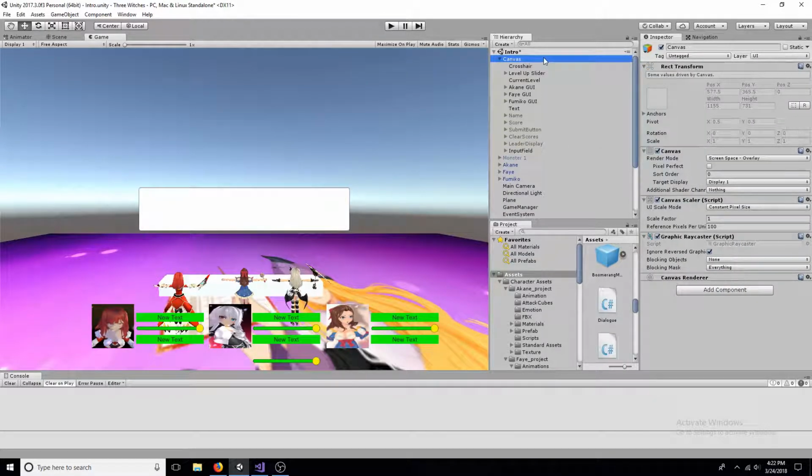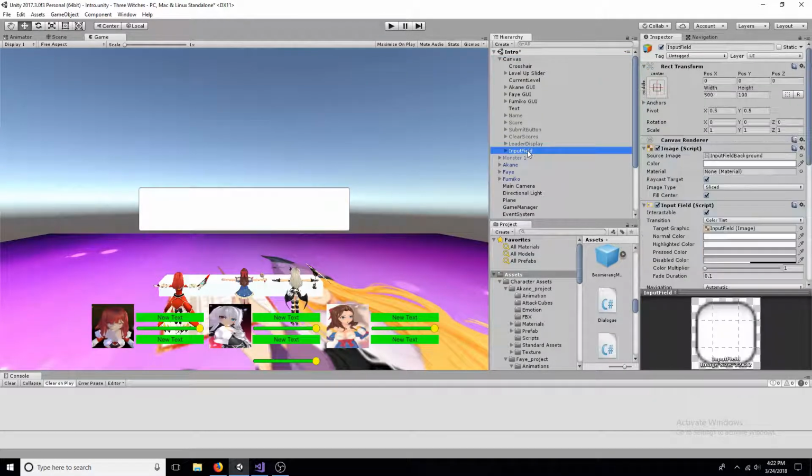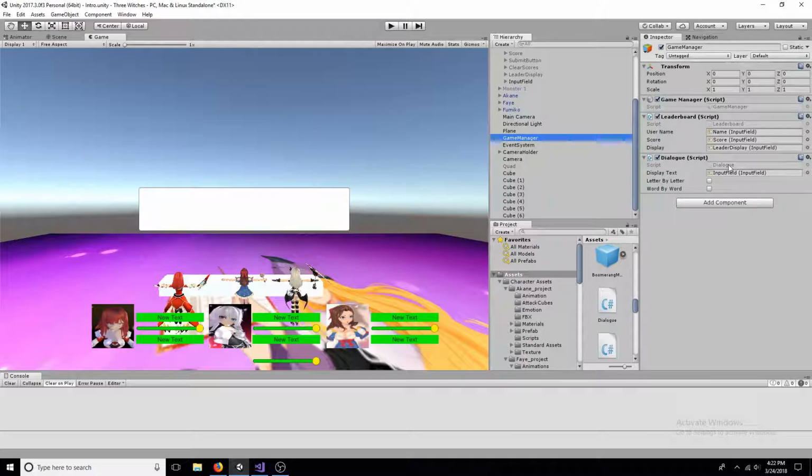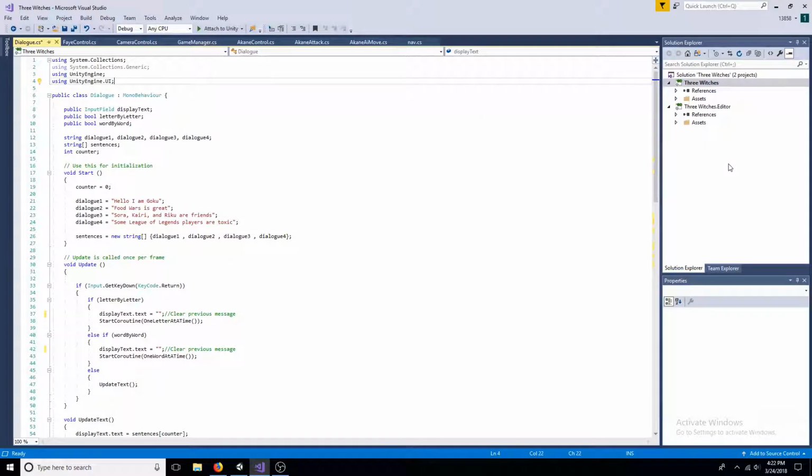First, make sure you have a canvas. Then add an input field. Create a new script. Include UnityEngine.ui.